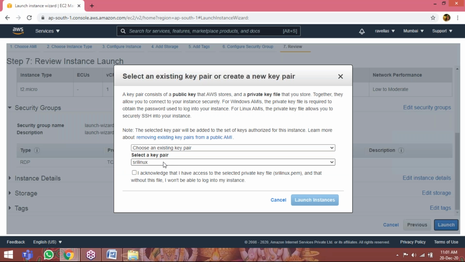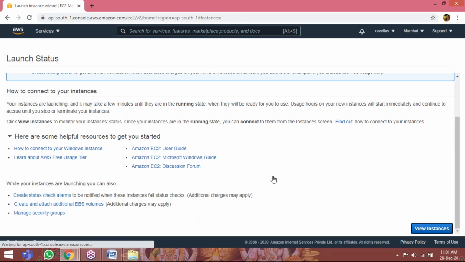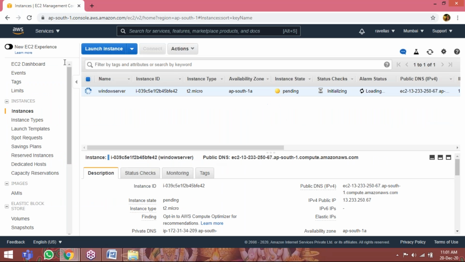Review and launch. Click on launch. Select the key pair here, WinDS key. Already I created that key. Launch instances. So click on view instances. See, within a minute, my server is coming.